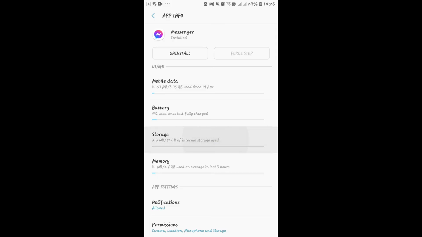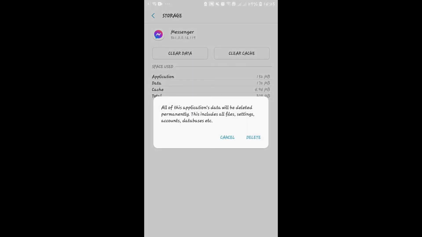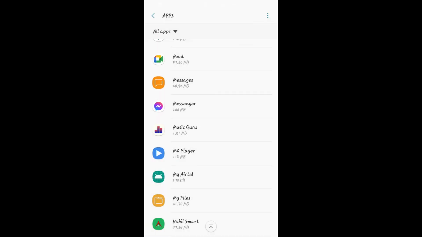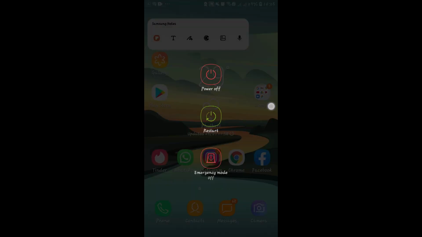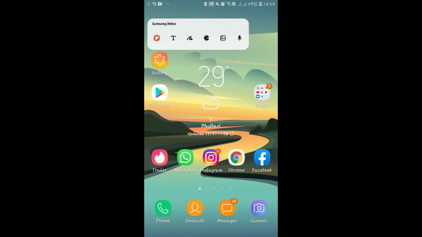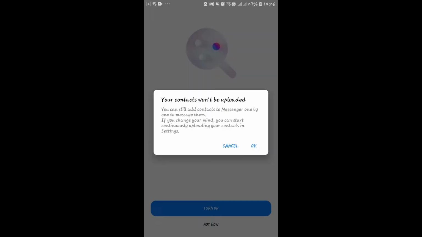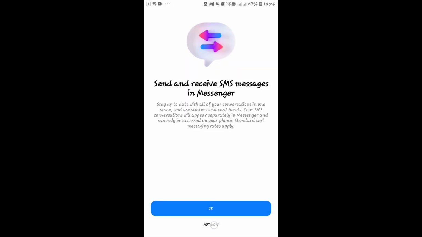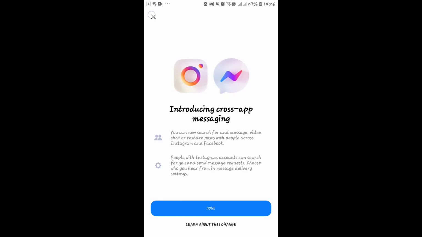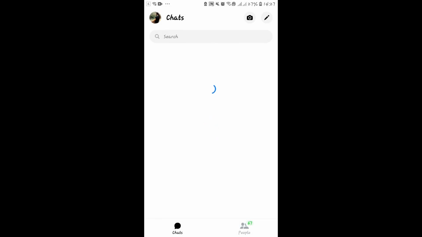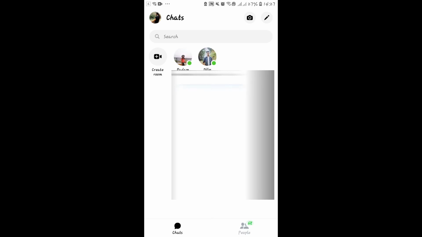Now tap on Storage and press Clear Data. Then press on Delete and all of your Messenger data will be deleted. Now go ahead and restart your phone. And after your phone restarts, go ahead and open up the Messenger application. You will have to log into your account once again, but once you do, your Messenger application will start working just fine. So that is how you can fix the Messenger is currently unavailable error on your Android smartphone.